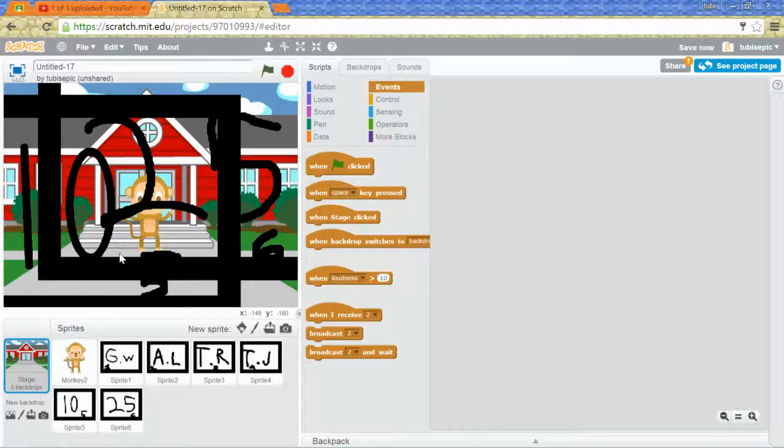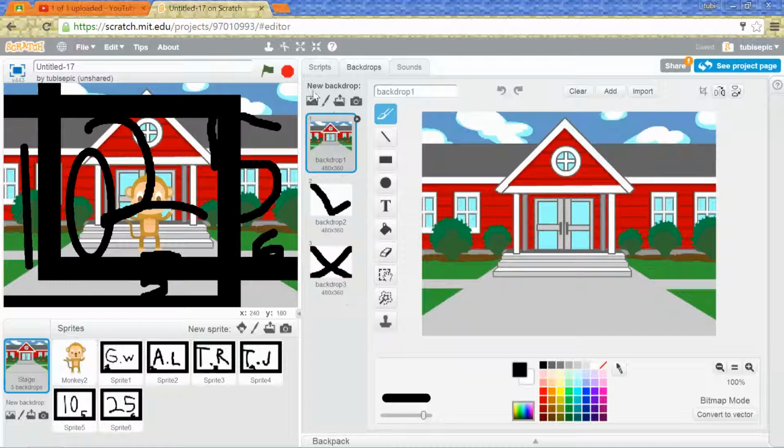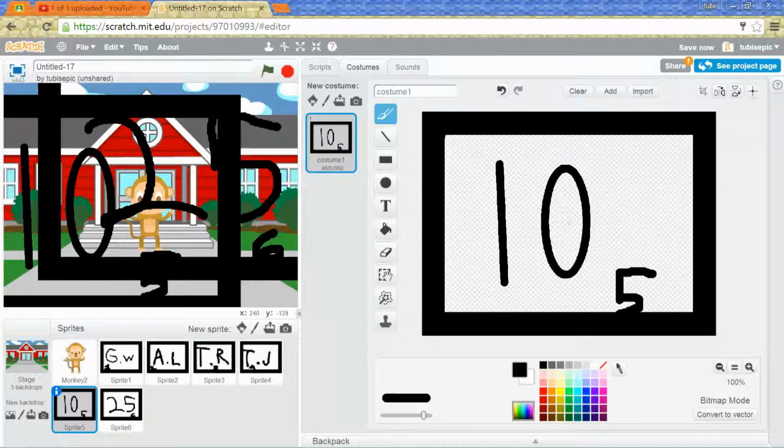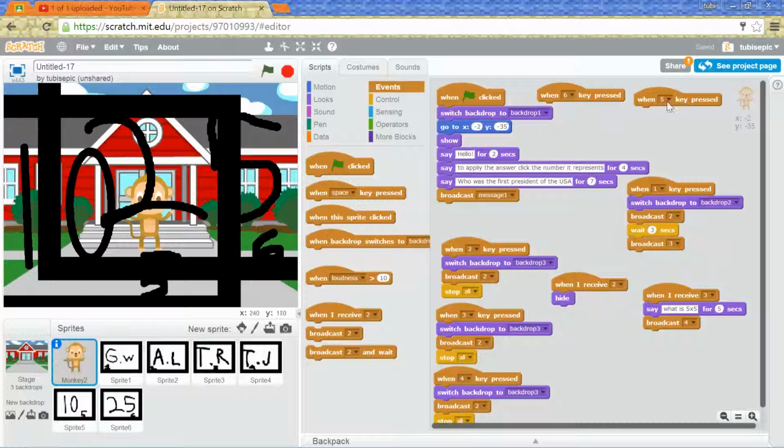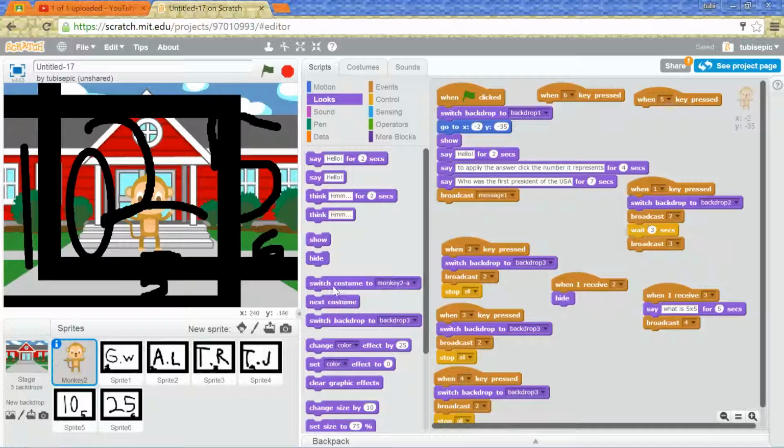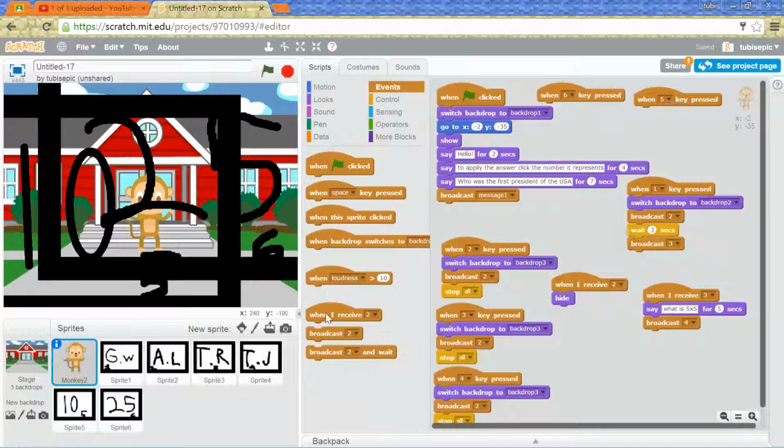First I have to check which one's right and which one's wrong. Backdrop number 2, backdrop 2 is right and backdrop 3 is wrong. So if 5 is clicked, I want it to go wrong. Going to switch, broadcast number 2, which is the thing that makes everything hide.